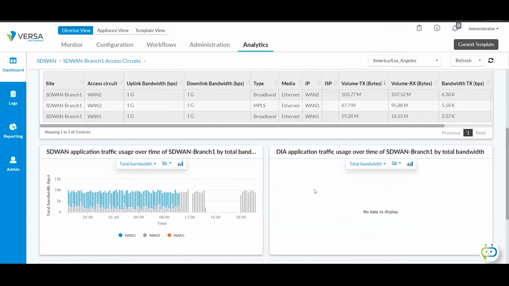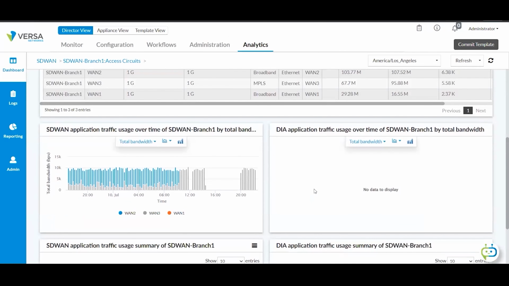Now, if you want to see the breakdown of how much of the traffic is SD-WAN and how much is DIA, you can see it over here. If it is branch-to-branch traffic, it is called SD-WAN traffic. And if there is a local breakout, that is, the traffic is sent from the branch to the internet directly, it is called DIA traffic. In this example, I do not have DIA traffic from this branch, so there's only branch-to-branch traffic.